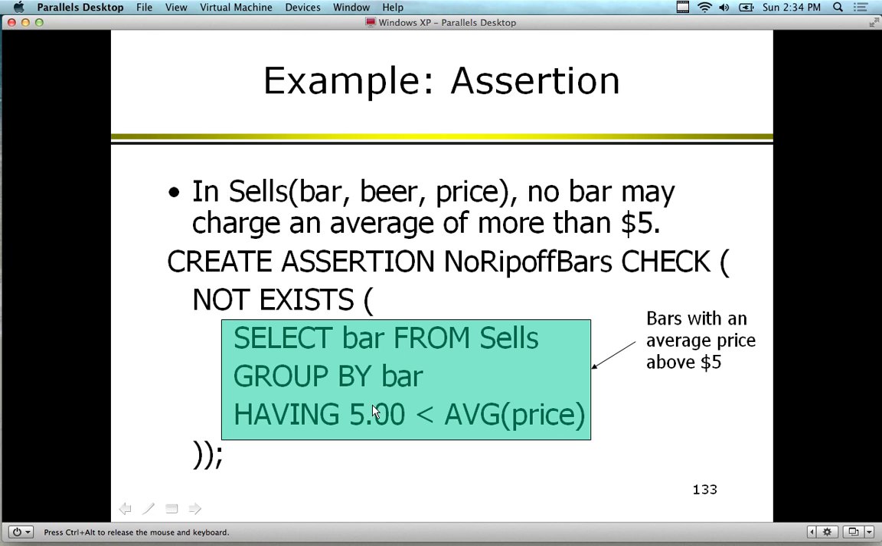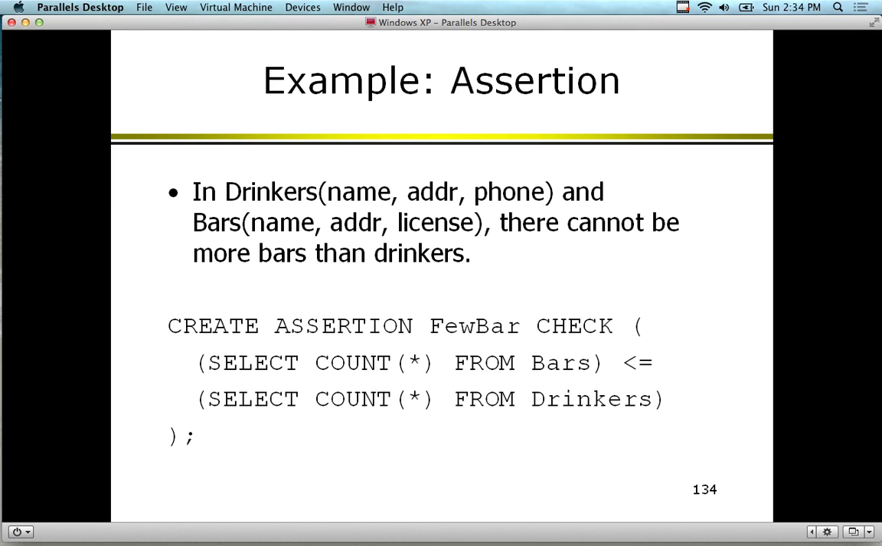And this is a nice query actually, showing you, if you just look at the subquery, how to use the group by. So group by bar, but we haven't put the aggregate on the select clause. We've put it underneath on the having. The having can actually have the aggregate average price down here. It doesn't necessarily have to be on the select. So it's a variation of what we've seen so far as well. So this is an example of creating an assertion. Here's another assertion where in Drinkers we have name, address, and phone number, and in Bars we have name, address, and license. There cannot be more bars than drinkers.